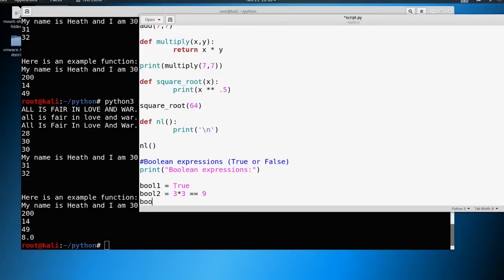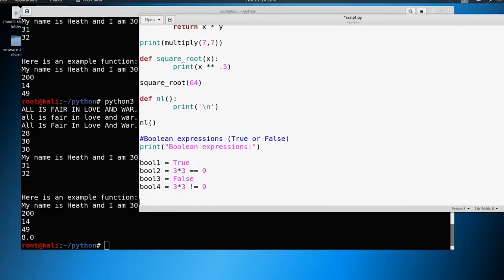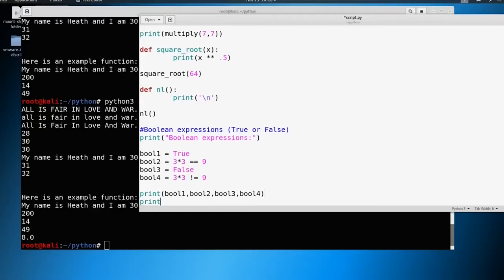Let's do a couple more. So we could say bool3 equals False, and bool4 equals 3 times 3, and then we can say does not equal 9. Well, that's not true, right? So that's false. So if we were to print these all out, we could say print bool1, bool2, bool3, and bool4. Okay, and let's also print the type so we know about this. So we say print type, and let's take a look at what this looks like.